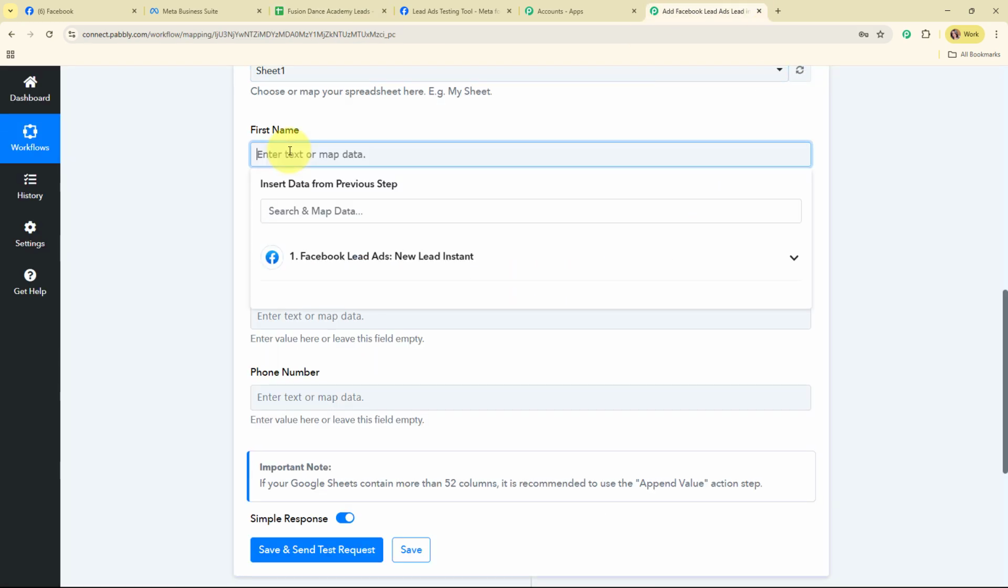So now here, instead of entering these details manually, I'm going to map the data. Mapping data means insert data from previous step. That means here I'm going to map the data from the response that I received in my trigger step or my previous action steps. Mapping makes a text dynamic so that when you're going to receive a new lead through a Facebook lead ad, then automatically this previously existing detail will be updated with the new one.